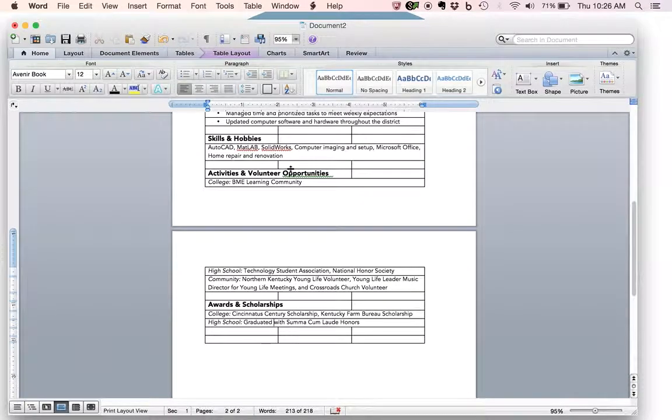However, as I look through this section, it maybe isn't giving the impression that we want. We have all of these community activities down here, but we haven't really done much at the college level. And then the same with awards. We have this high school graduation honor, which is great, but it's kind of by itself.